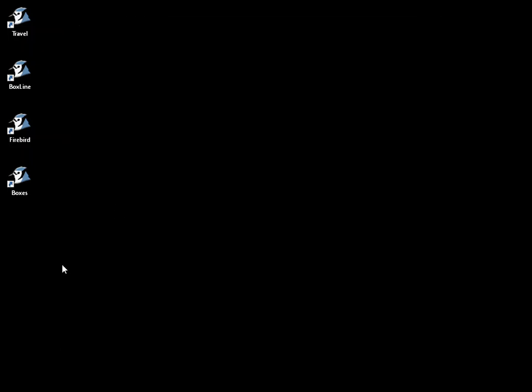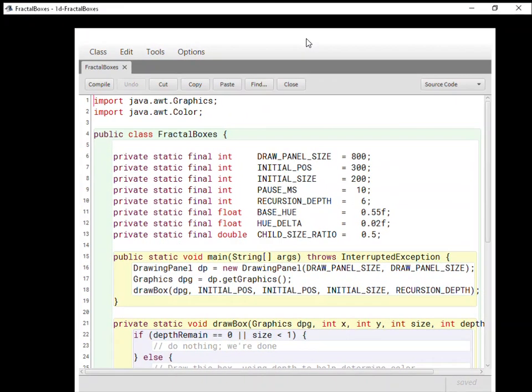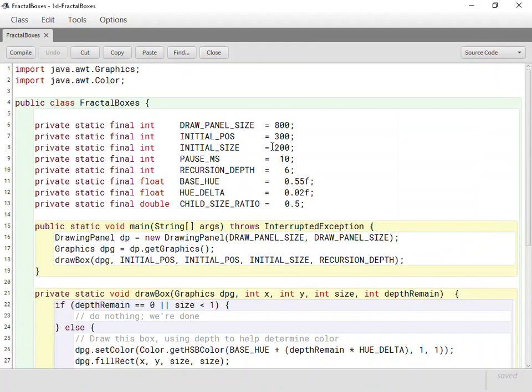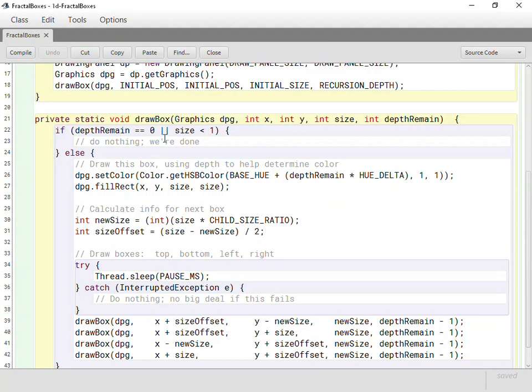Now, the last one is the most exciting one, the one that starts getting us to really understand the power that fractals could bring to us, is this thing with boxes. And this one's got some fancier code. Again, I have a pause in there, a pause of 10 milliseconds between the drawing of a box. And this one says, again, I'm going to stop when I get to recursion depth of 0 or a size of 0. If I'm drawing 0 size boxes, stop.